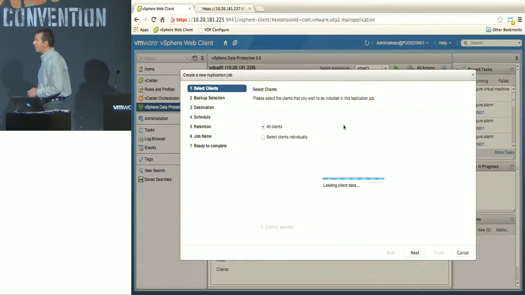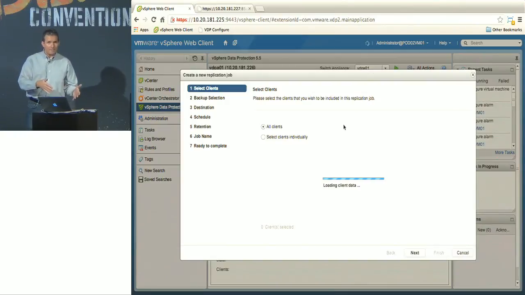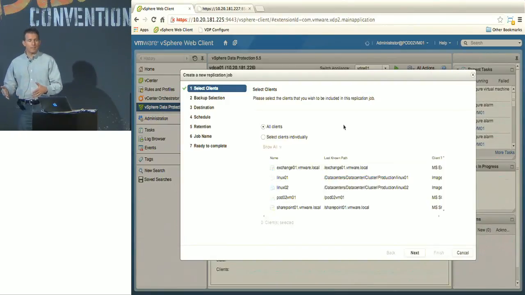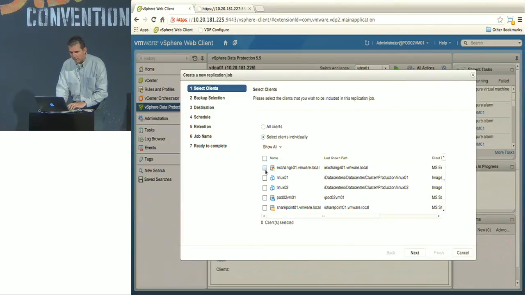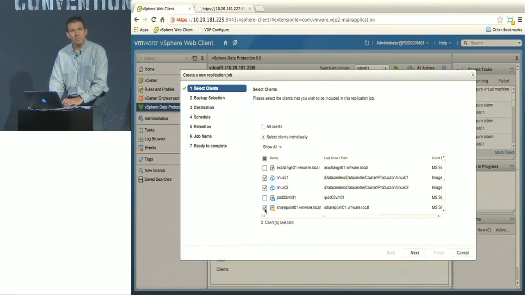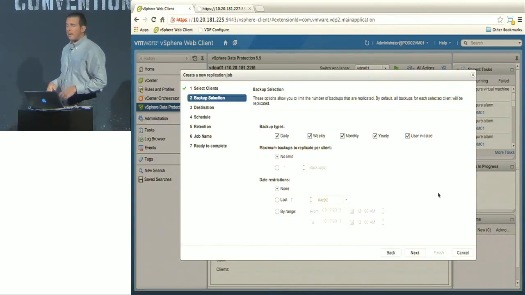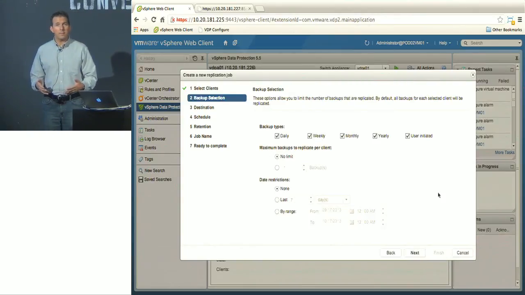And here I have a couple of options to start with. I can either select all of the clients, so in other words, the backup data for all of the clients that I want to replicate, or if I want to be more granular, I can go in here and I can select just my important virtual machines or my important application data if I want to, whatever makes sense there. We'll just do a couple of VMs, keep it simple.